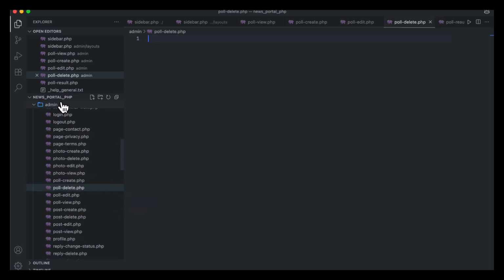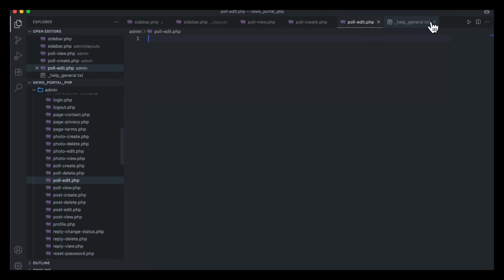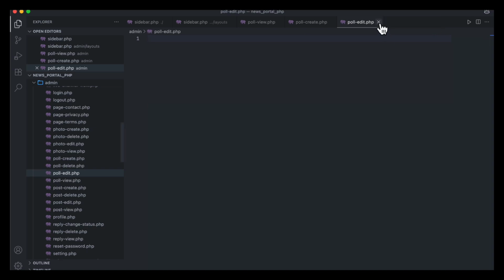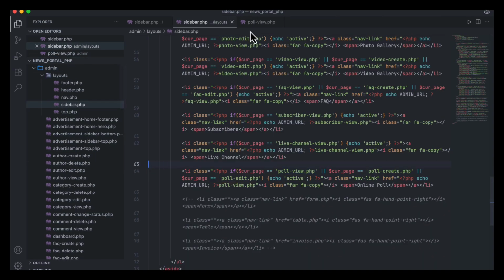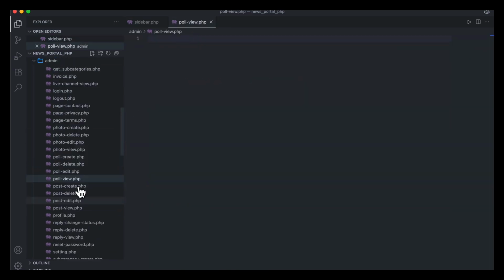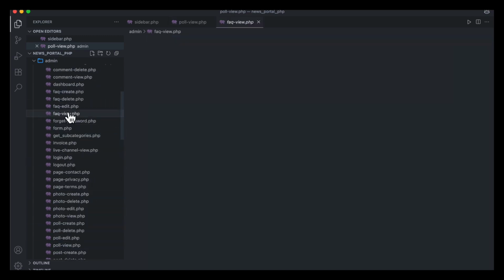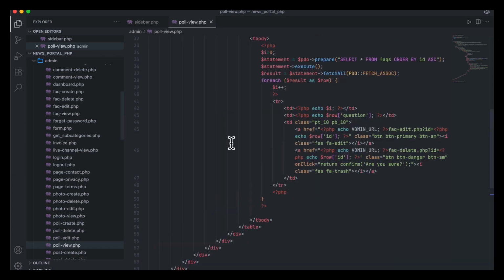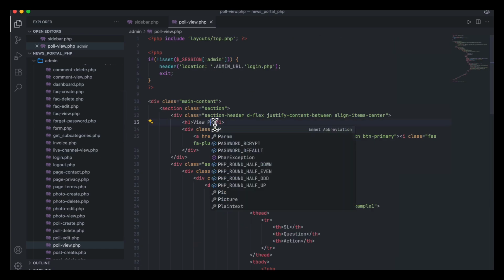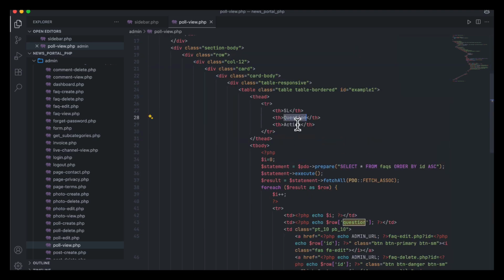So here delete. So now if I go to work, I am going to close this one. Help file is not needed, close this. So poll view, close these things also. Okay, all the poll view, it is okay. So close this. And now I am going to check in the poll view, which will be similar to FAQ view, for example. So FAQ view. So copy this and paste it here. And in this case, here view polls, and here create poll, and here will be question, okay.